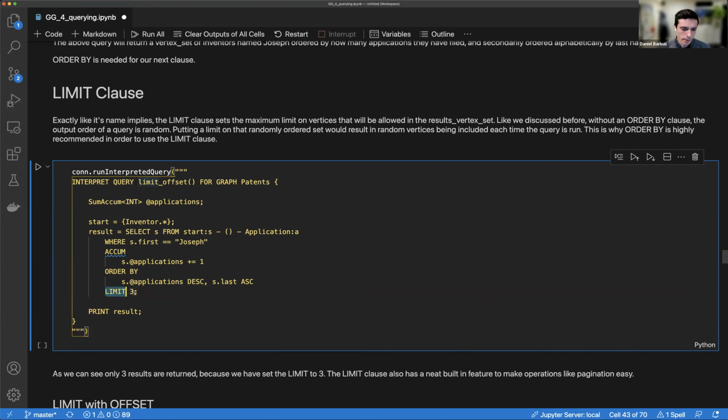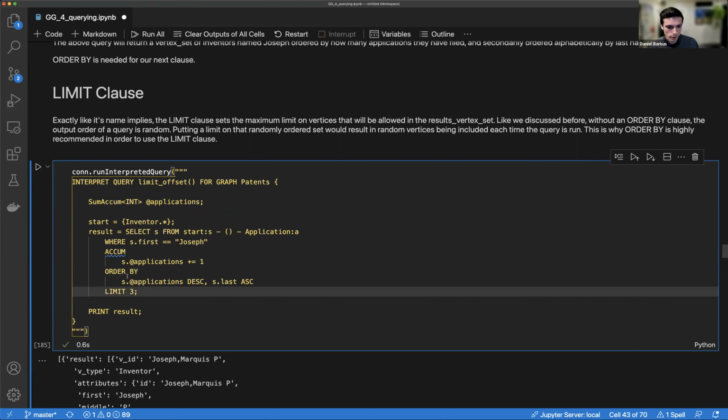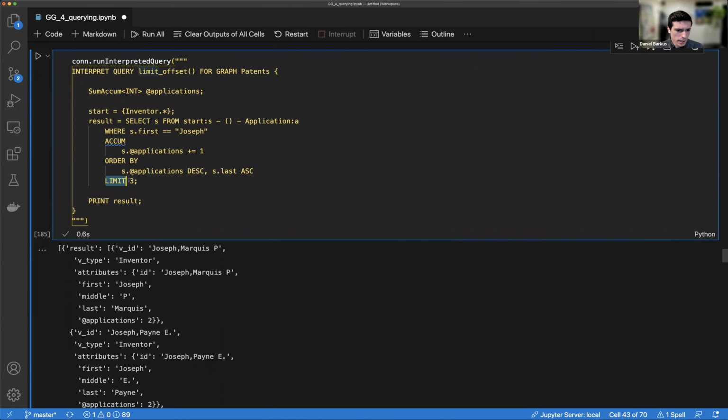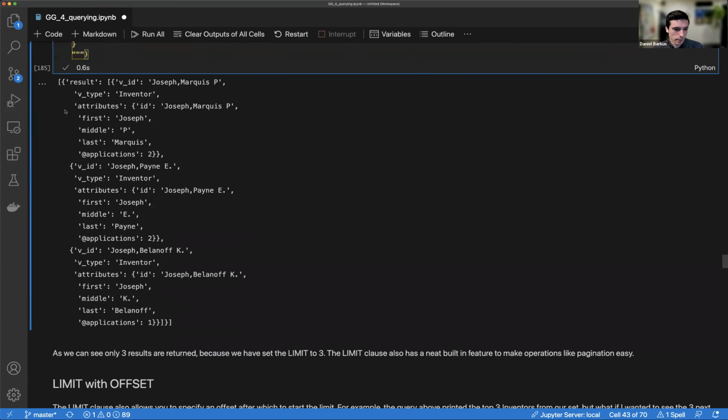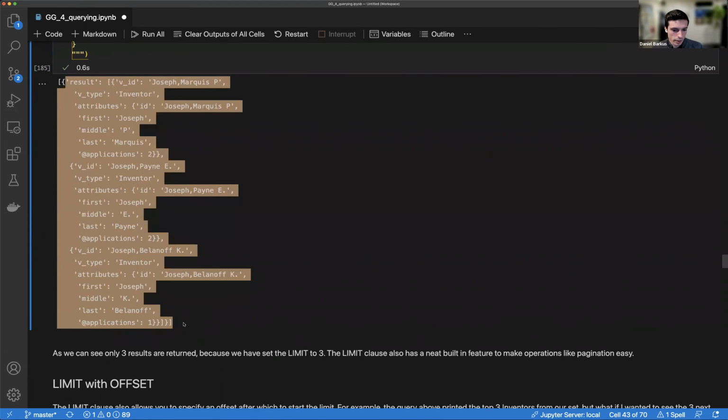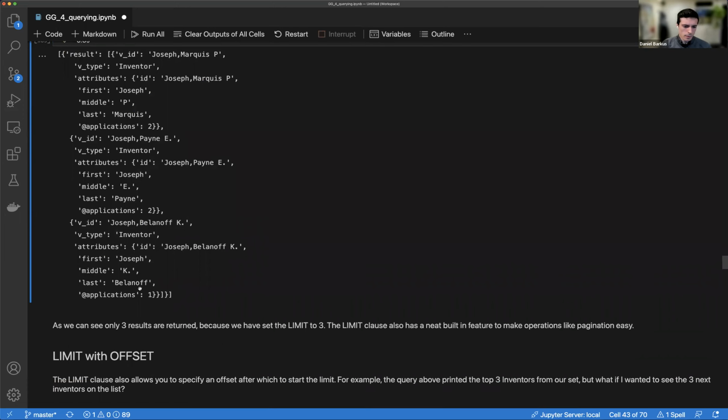So when you use a limit, it's usually a good idea to have an order by before it, so that way we know the order that we're in and we know the ones that we are selecting. So for example, here, this is the same query as before, where we are ordering our Josephs by the number of applications they've submitted and their last name in alphabetical order. But here we are only returning the top 3. We'll see that we only get 3 Josephs here.